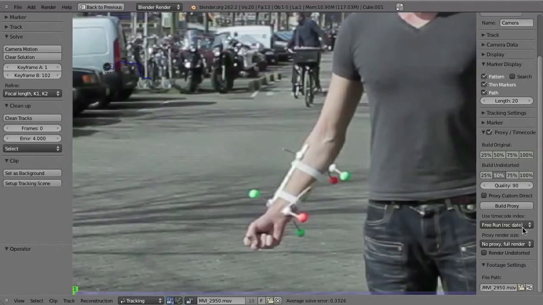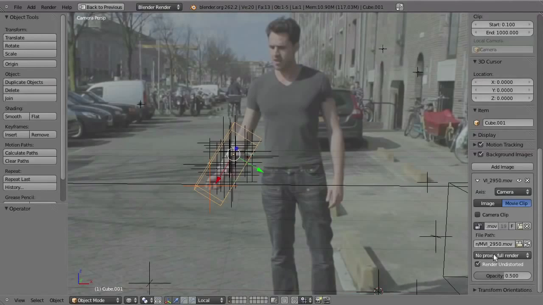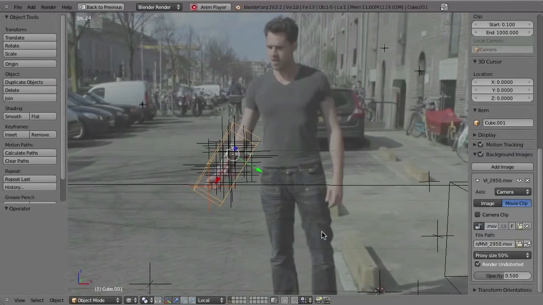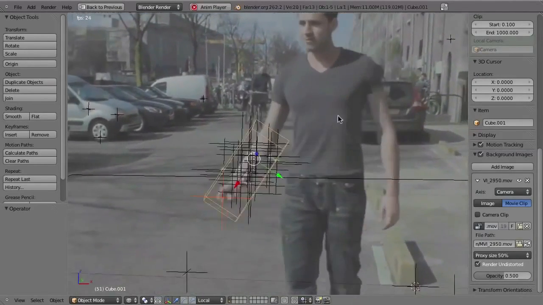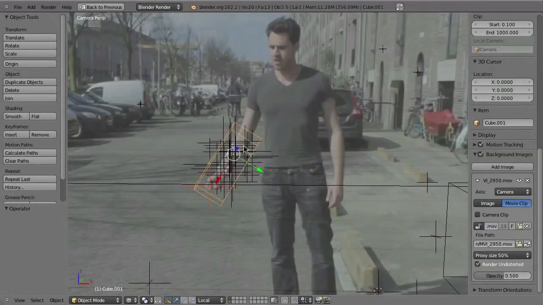When that has finished, you can go to the 3D viewport, and here in the properties, go to background images and then switch to 50% proxy. So that will load and playback a little bit better and faster. So now I can import that object, our plasma gun.